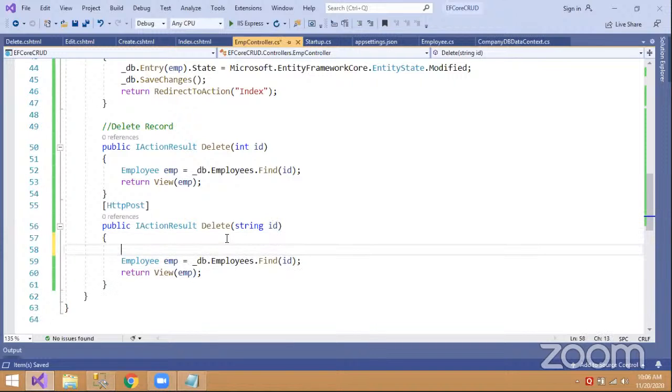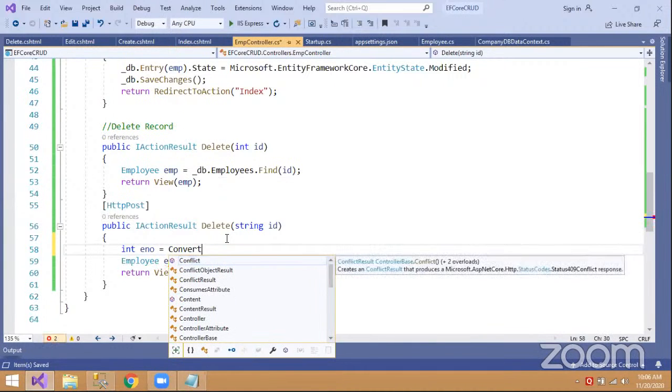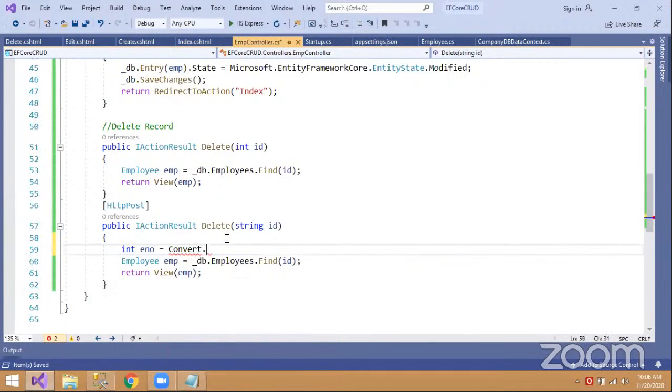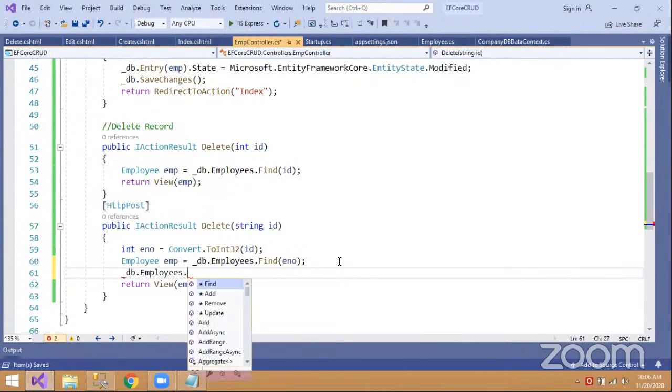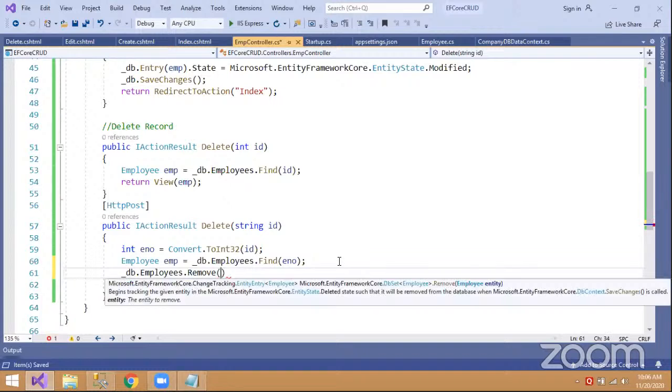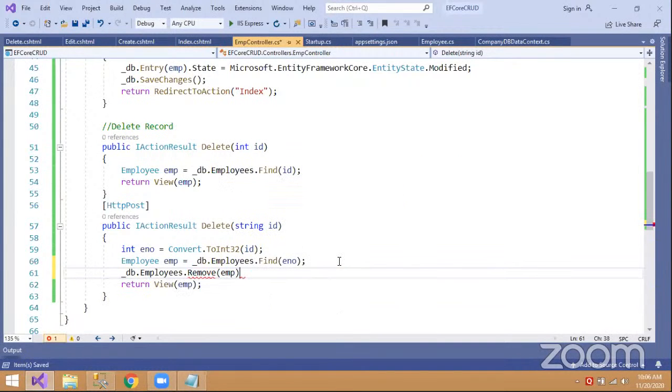So what I can do is create an int employeeNumber and convert that. We'll do the conversion so that I can say Convert.ToInt32. I'm converting that ID, and that employee number I will pass here, and that one will be removed. So how can I remove it? _db.Employees, that is what we have. There is a Remove method available, and I'm passing the employee object. Save this application. That's it.